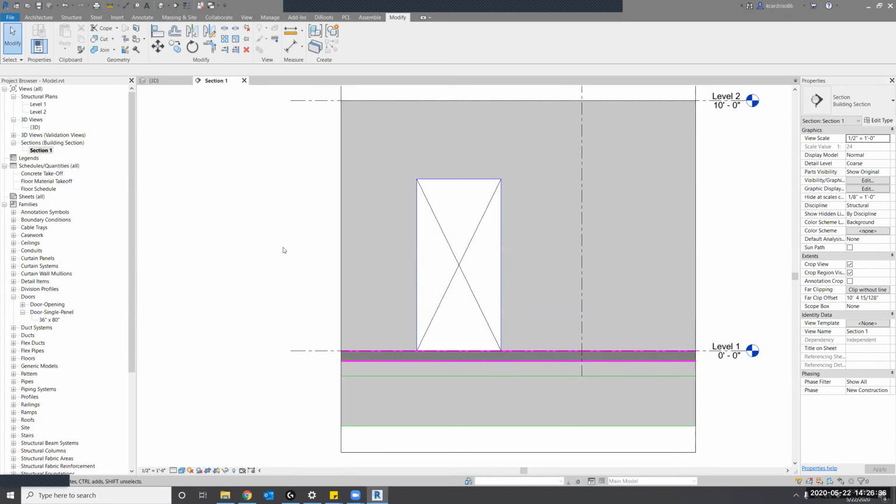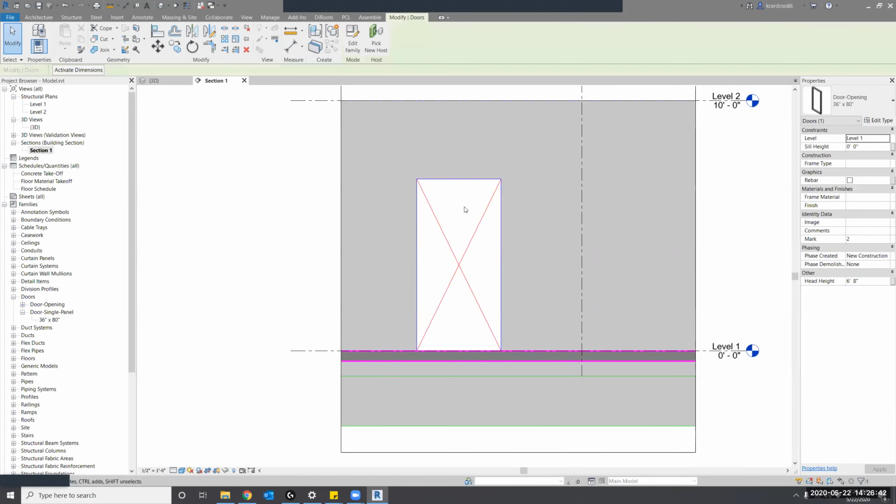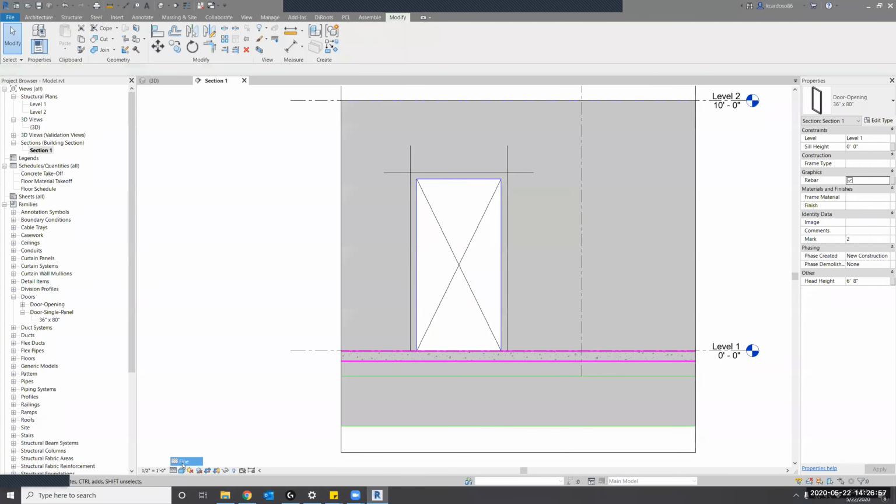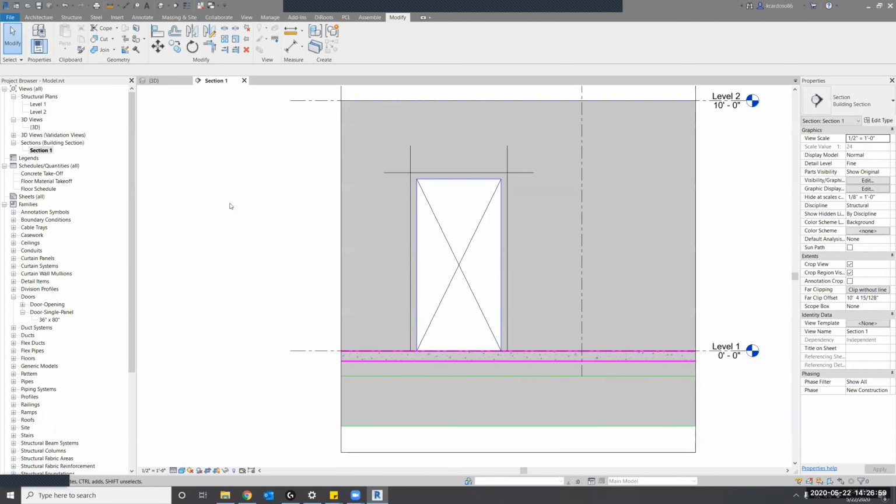I can see them under 2 conditions. One, to turn them on, right? Because the default is to be off. So select your door and turn on rebar. Okay, I still don't see them. That's because we set 2 conditions. The detail level. Now on the bottom left, you can click on detail level and hit fine. And we got lines.